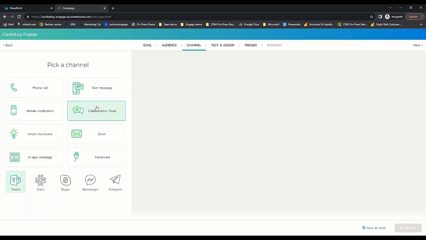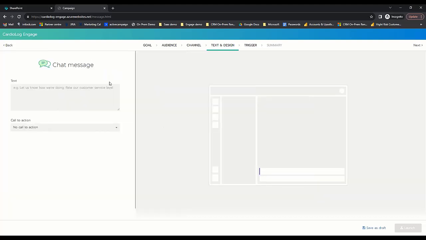Or maybe I can send them a message right within Teams that will show up in a channel in Teams, maybe send them a link to an important policy right within a Teams channel. So the next step would be designing that message. What do you want the message to say?